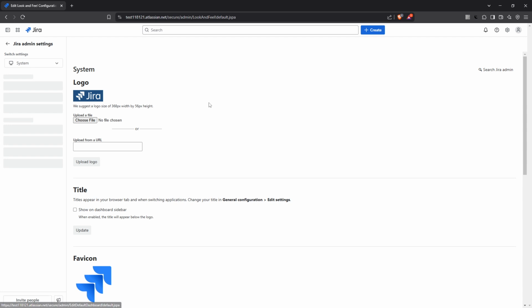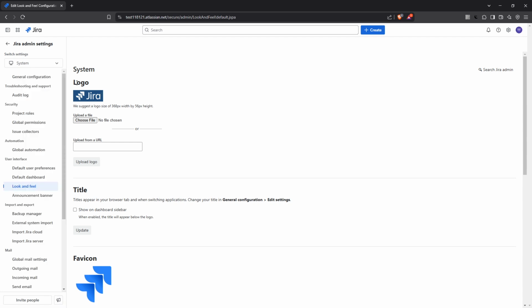Here you'll see a section specifically dedicated to handling your logo. Specifically, it'll be labeled as the Logo section. This is where you're going to make the first visual alteration to Jira. Now it's time to upload your logo.